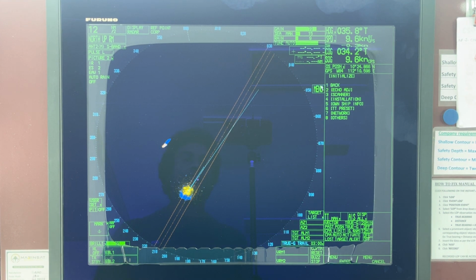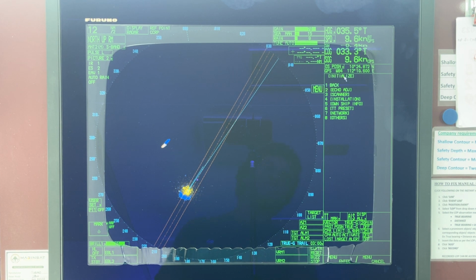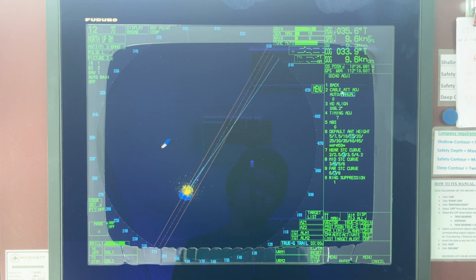1, 2, 3, 4, 5. So it will open up the initialize menu. So here you have echo adjust, right? Now you can see under number 3, head align. My settings at the moment is 8.2.